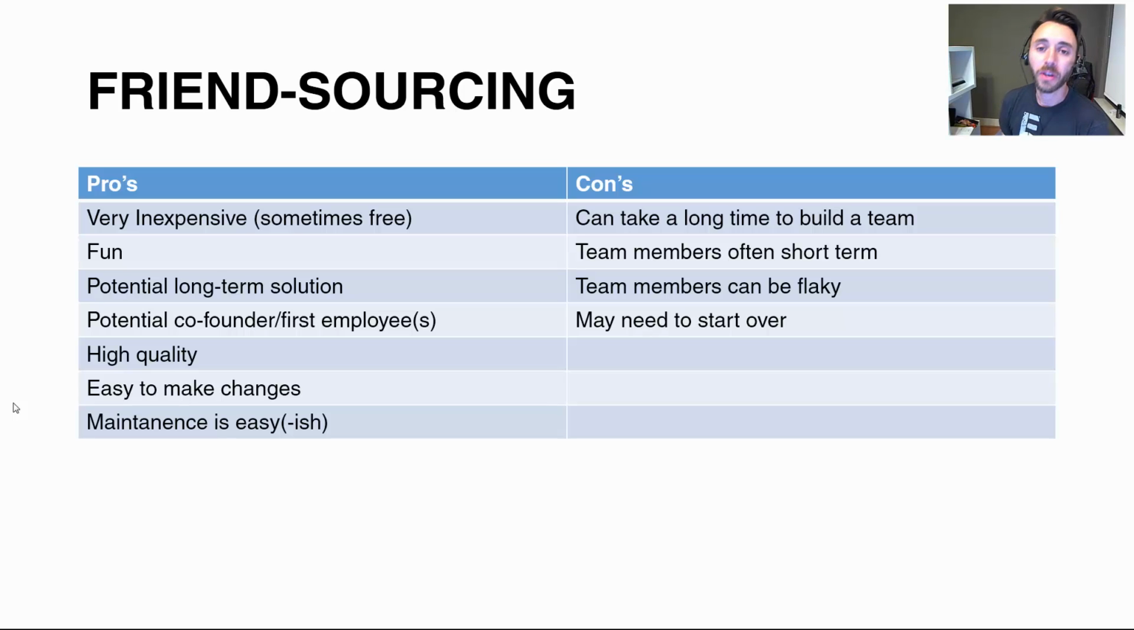It can be easy to make changes because you've built real relationships with these people, and if you're doing it in an inexpensive or free way, then they often will do the changes for free and make the maintenance easier for you. So that's the great side of friend sourcing.